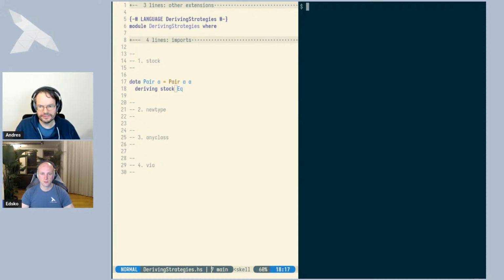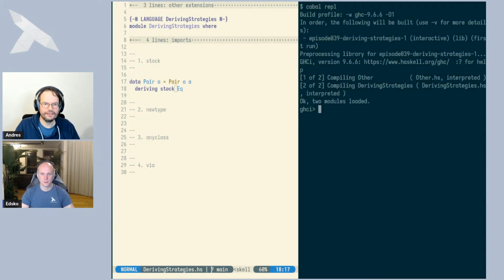This is not using Template Haskell. It's separately implemented in GHC for each of the supported type classes. But we can look at the generated code. So I can say cabal repl, and I can actually set some options.